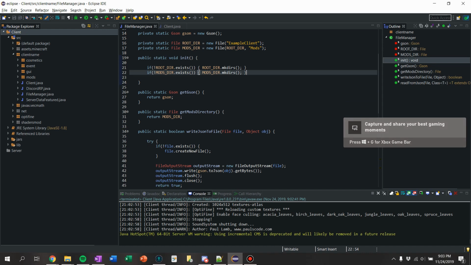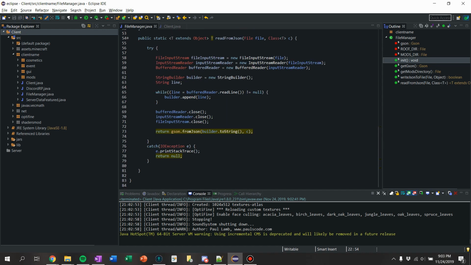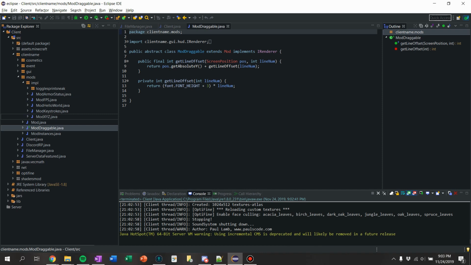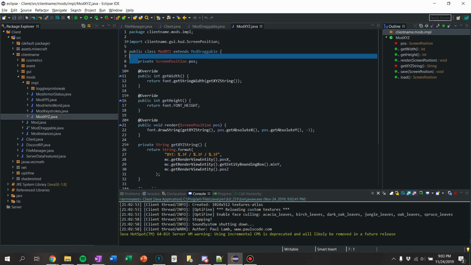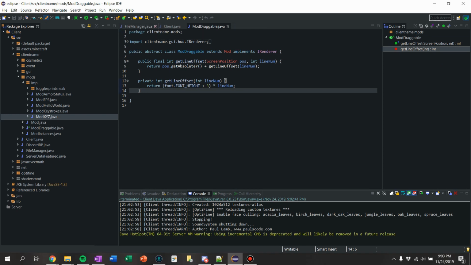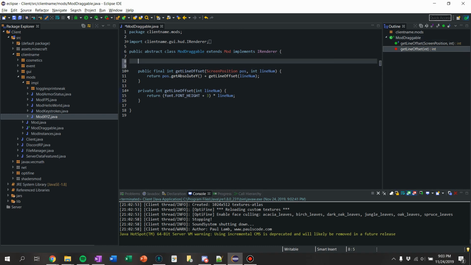So now that that is working and we know the file is actually being created, we can start getting all the mods to save. I should have done this from the start, and I just didn't think of it until now, which I don't know how I didn't think of this, because it is the most obvious idea. Basically, in every mod we're saving a position, but mod draggable should really be doing that. So we're going to add a lot more things to mod draggable to make creating mods easier.